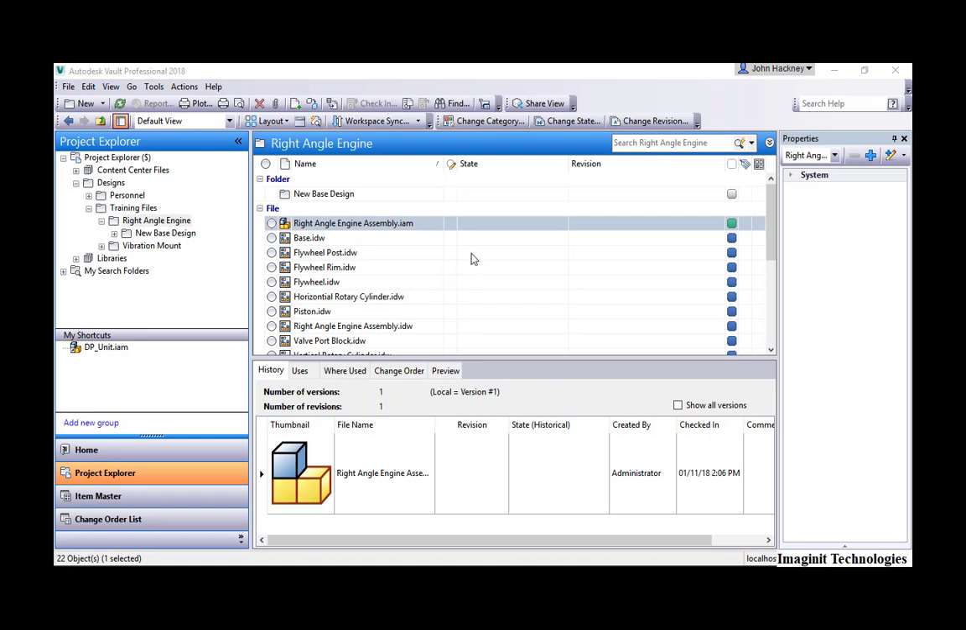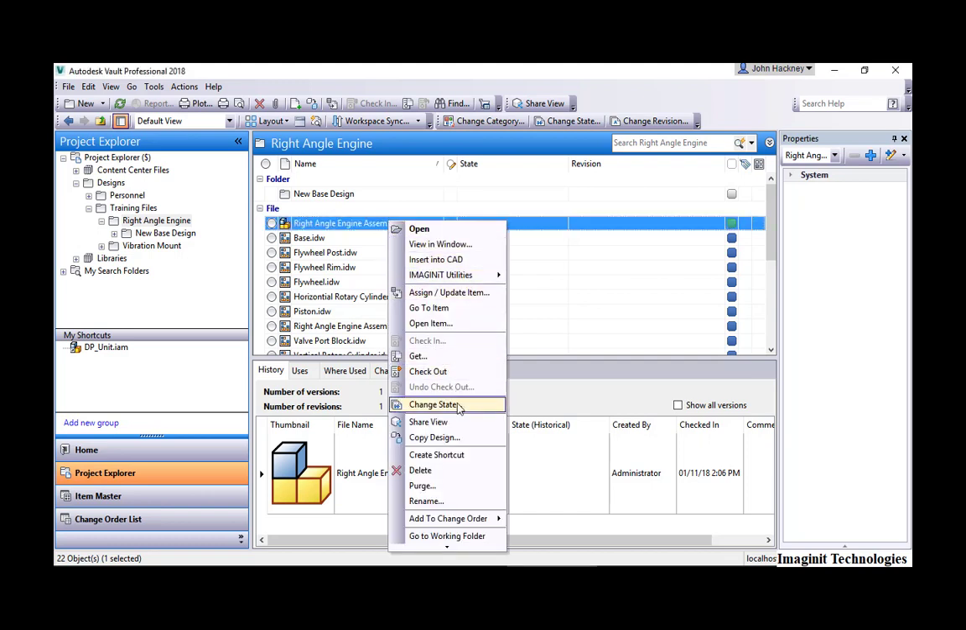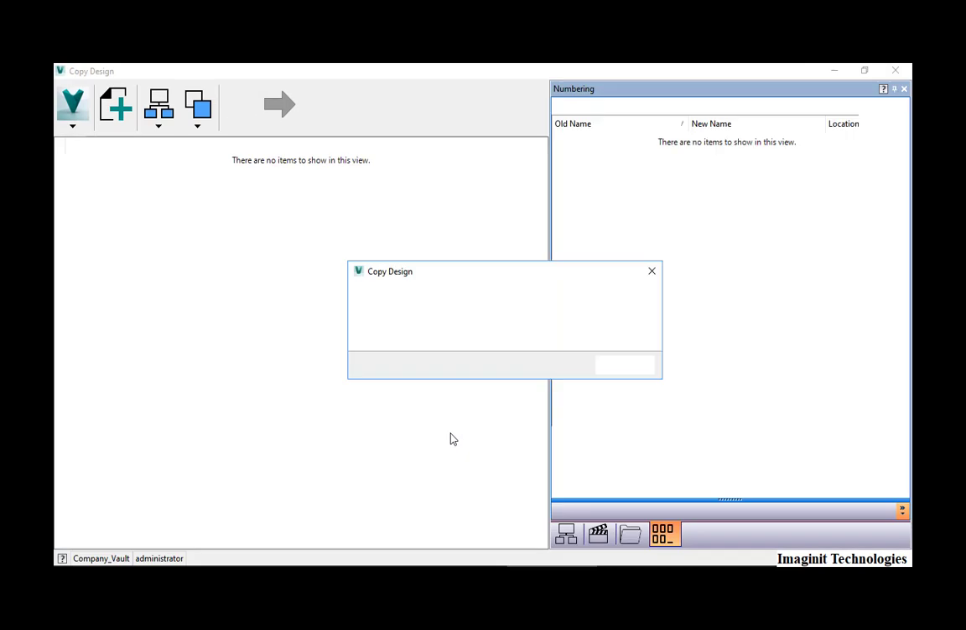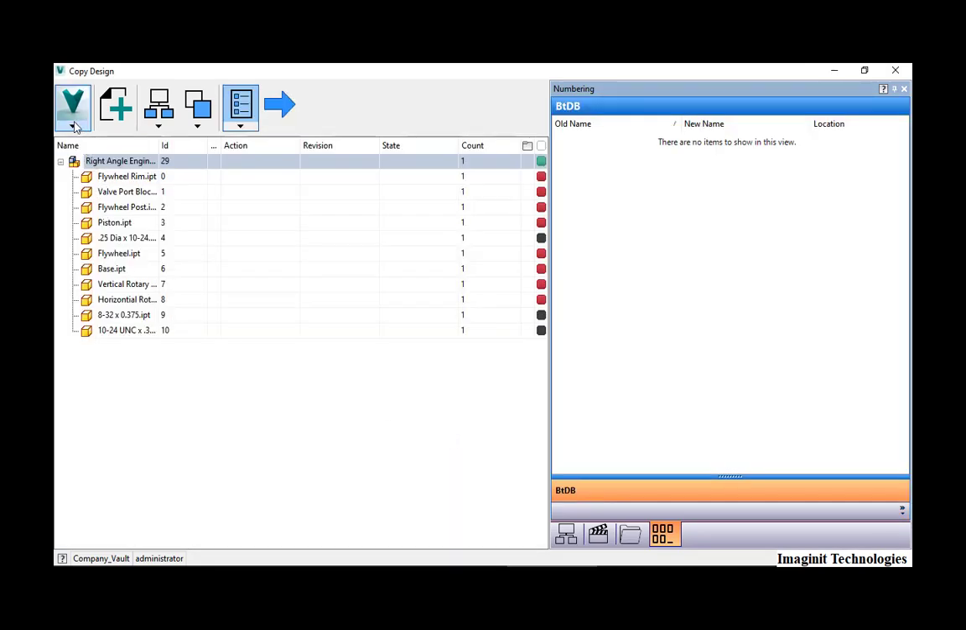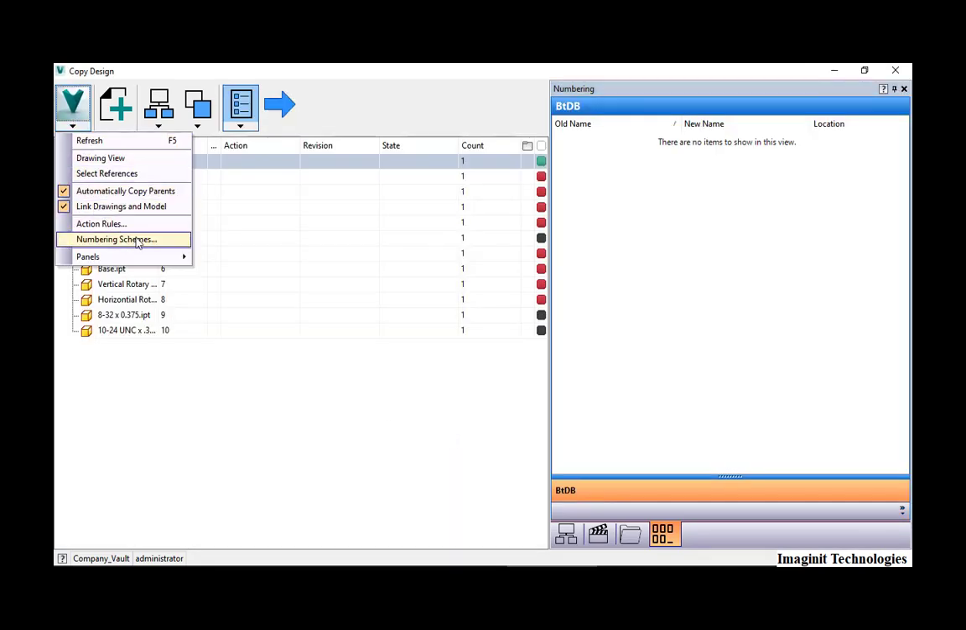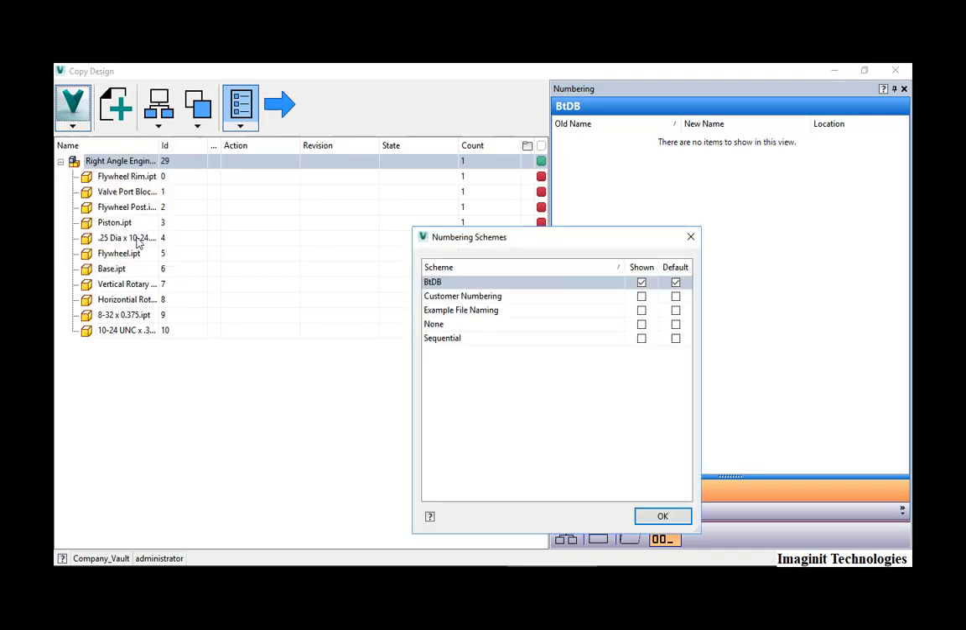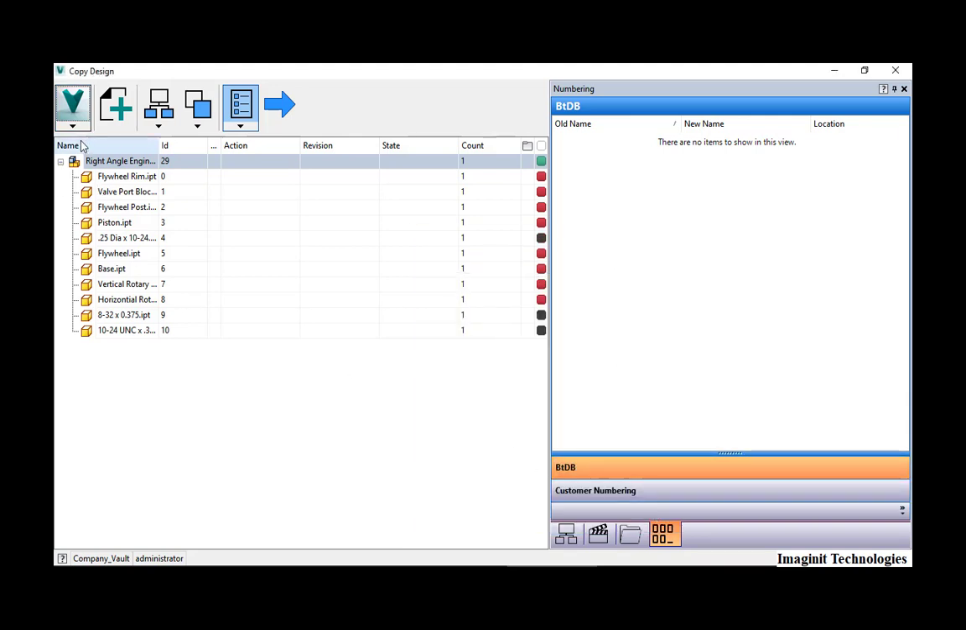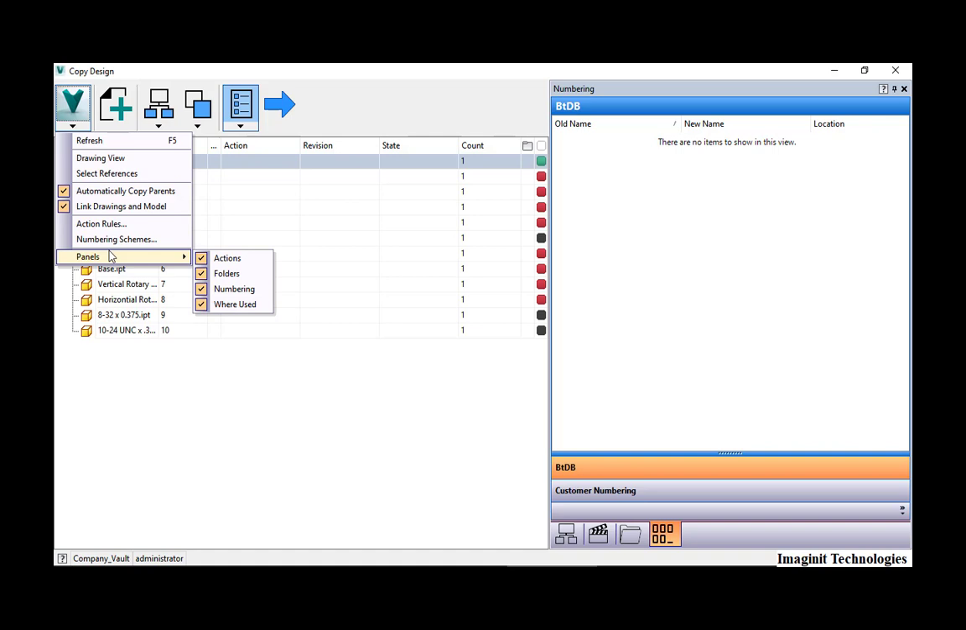Another operation you can use the Vault naming schemes in the Vault client is copy design. I'll click on this assembly and right click and say copy design. First thing you want to check in the drop down is to be sure your numbering scheme is available. I have the option to show different naming schemes and which one's default. I can have more than one if I want.